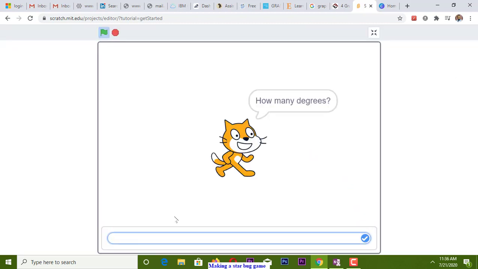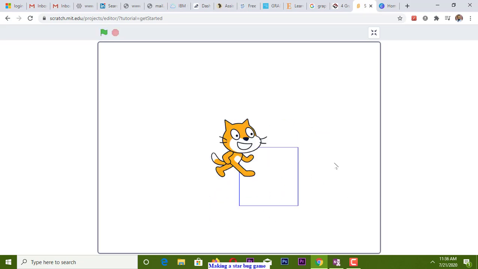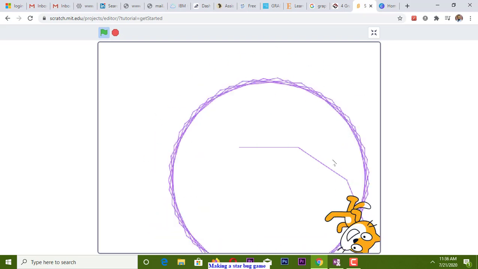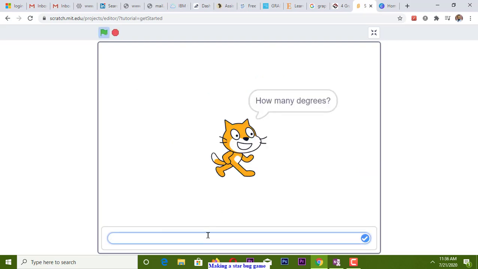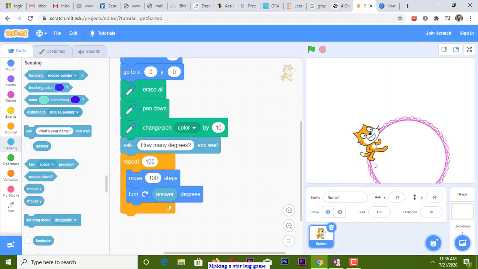So green flag, 90 degrees. Wow, keep going, keep going. Stop. So let's say 34 degrees. Wow, isn't this lovely? Stop. And let's say 50 degrees. Okay, exit full screen.